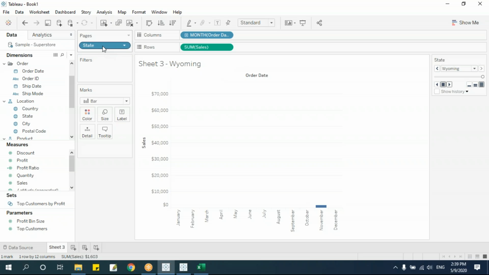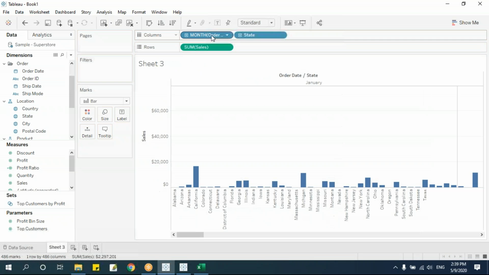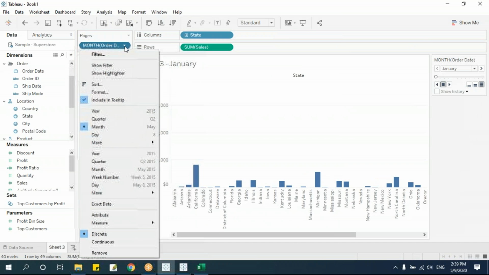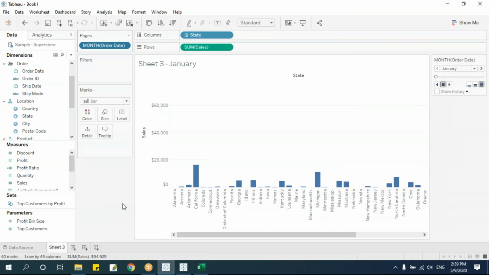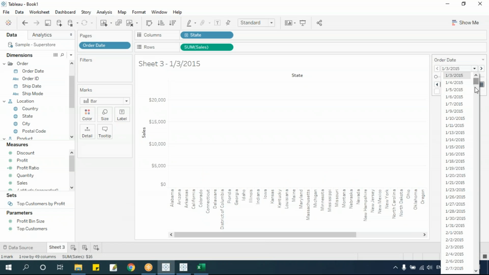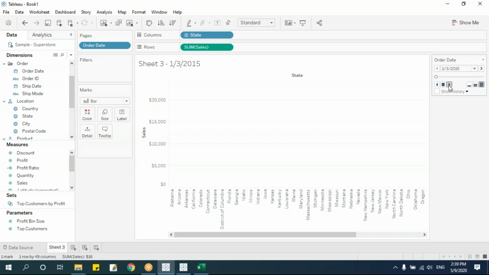Now let me exchange this. I'll put this state here and put the date here. Now this is by date. So I'll go here. I can make it as exact date, and then I have a lot of data here. Let me run this. You can see that. So it is going day by day.